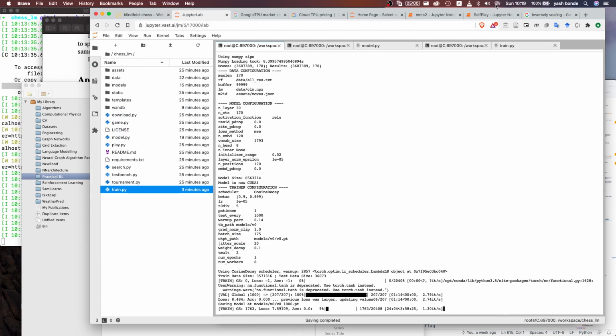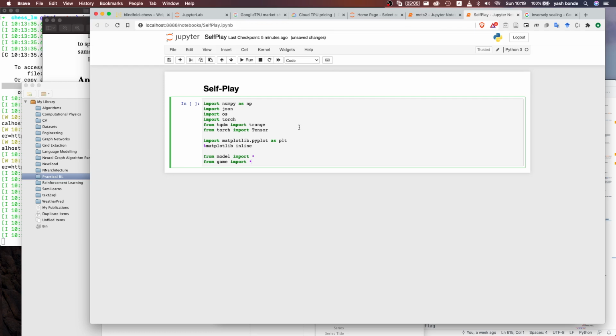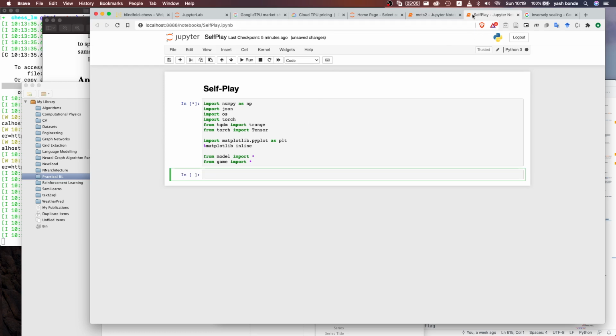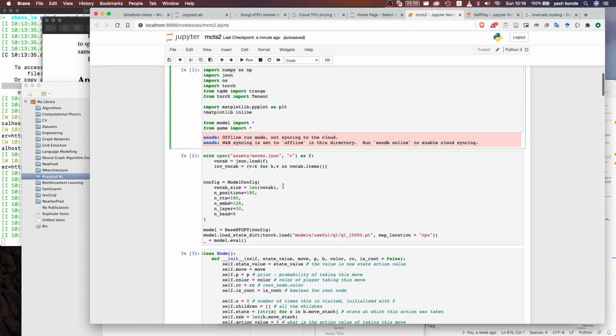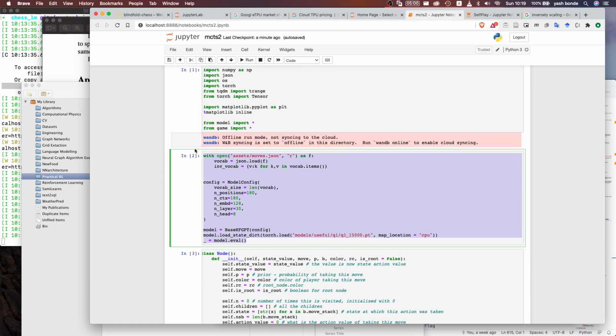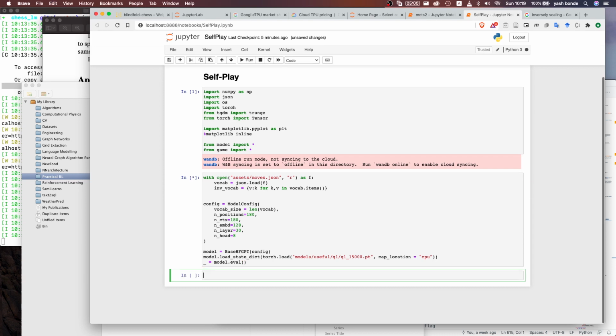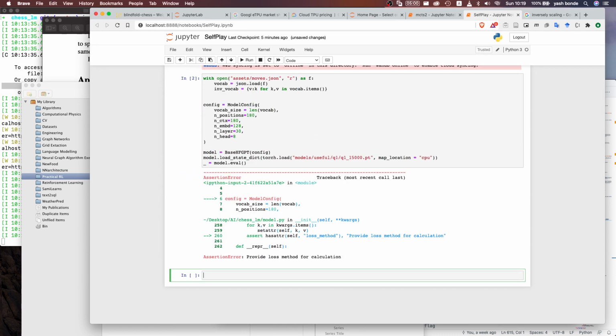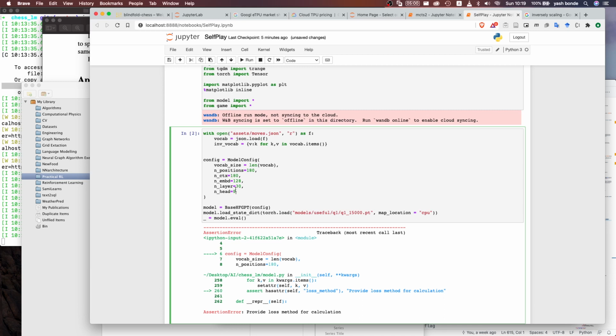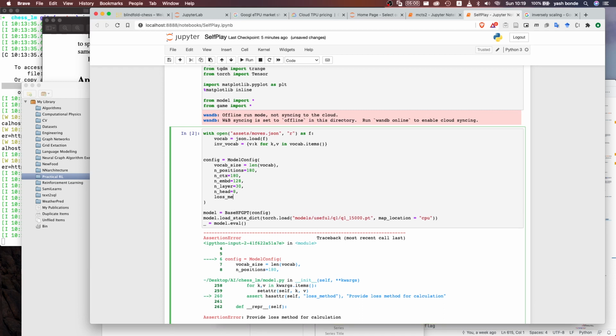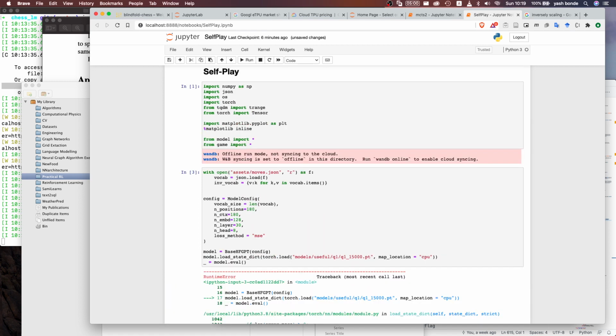Now we're going to stop with such an addictive thing, and we are going to do some things simpler. Import this. I load the model. Provide loss method. Cool. All of these use the mean squared error as the loss method.